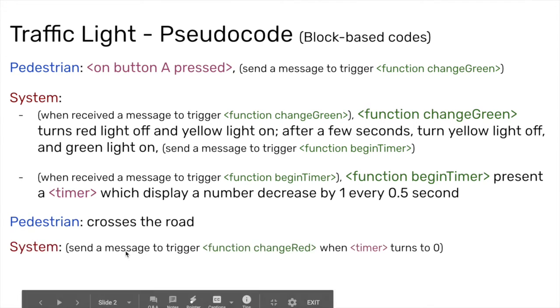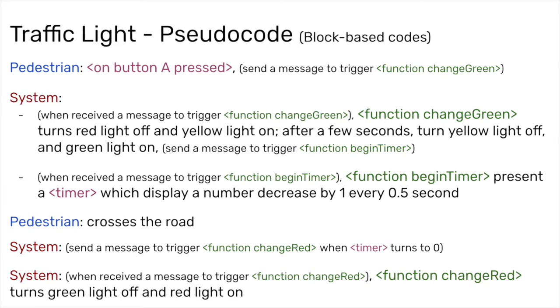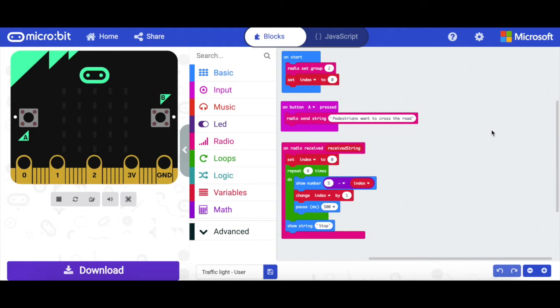Afterwards, when the timer turns to 0, the system will send out a message to trigger the function change red. When it receives the message, the system will turn the green light off and turn the red light on. Next, let's have a look at the actual block-based code.